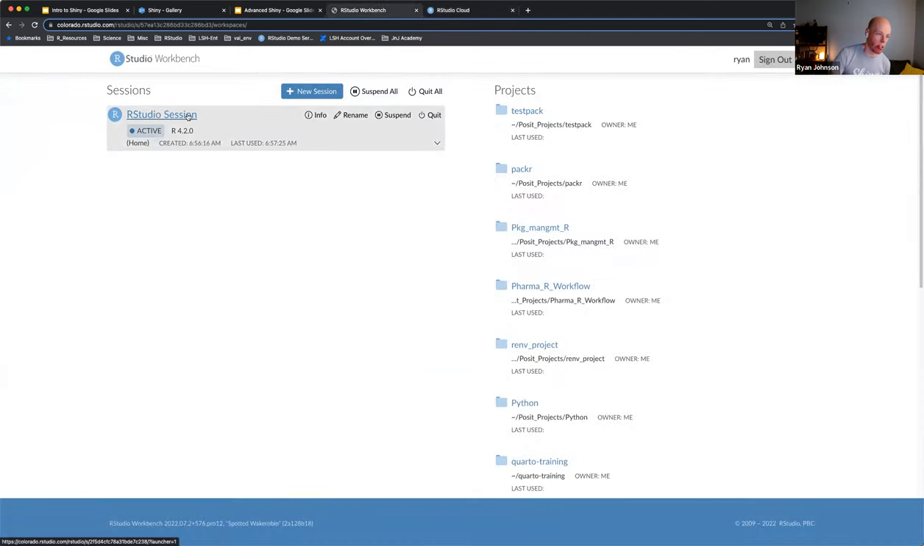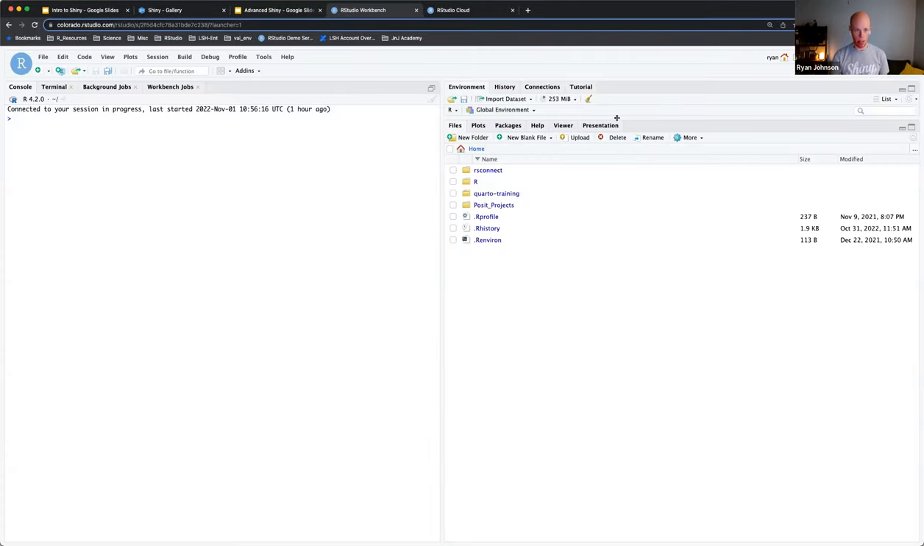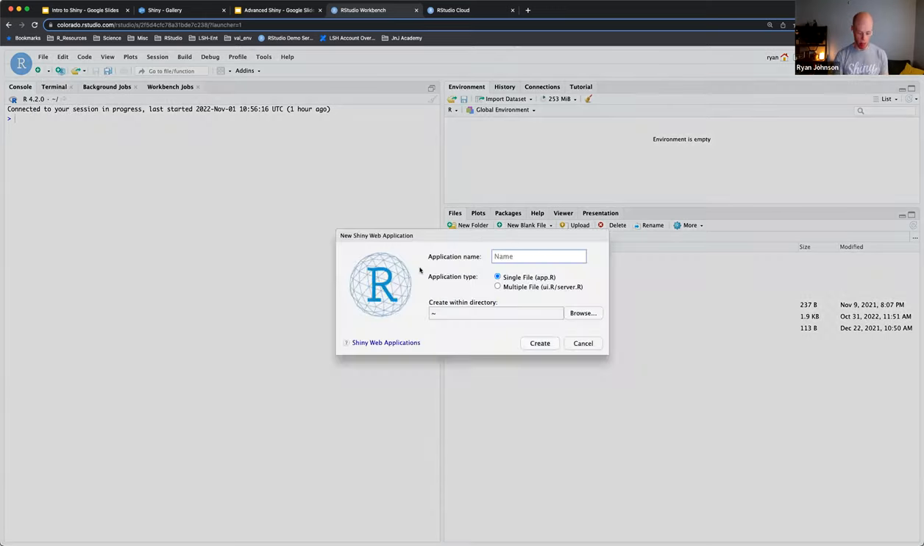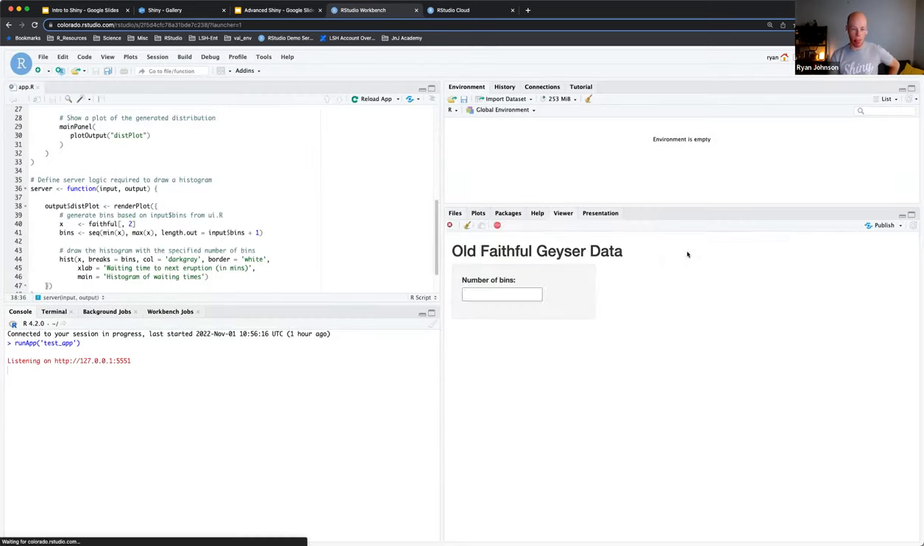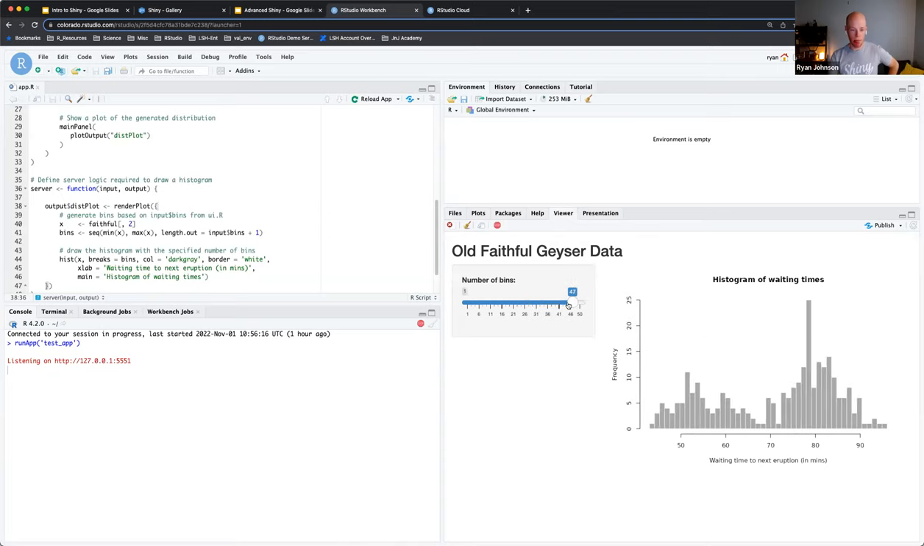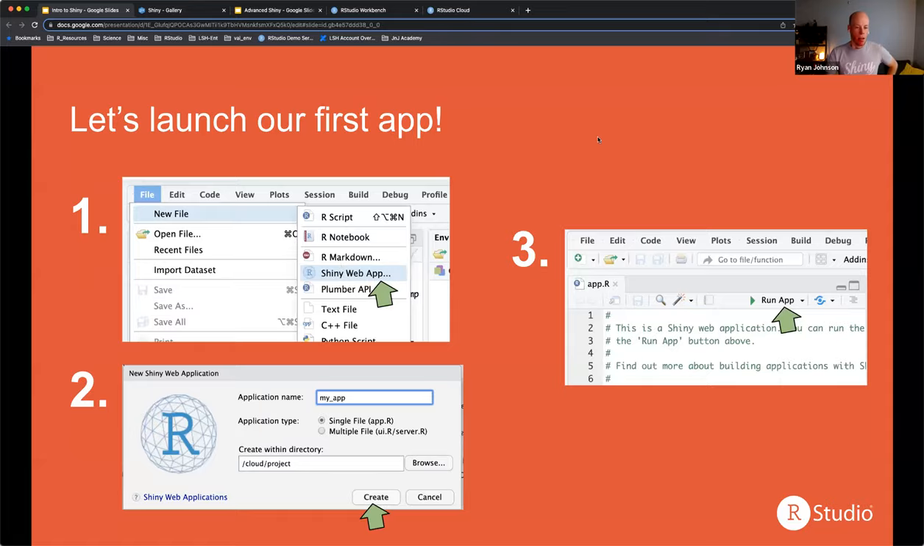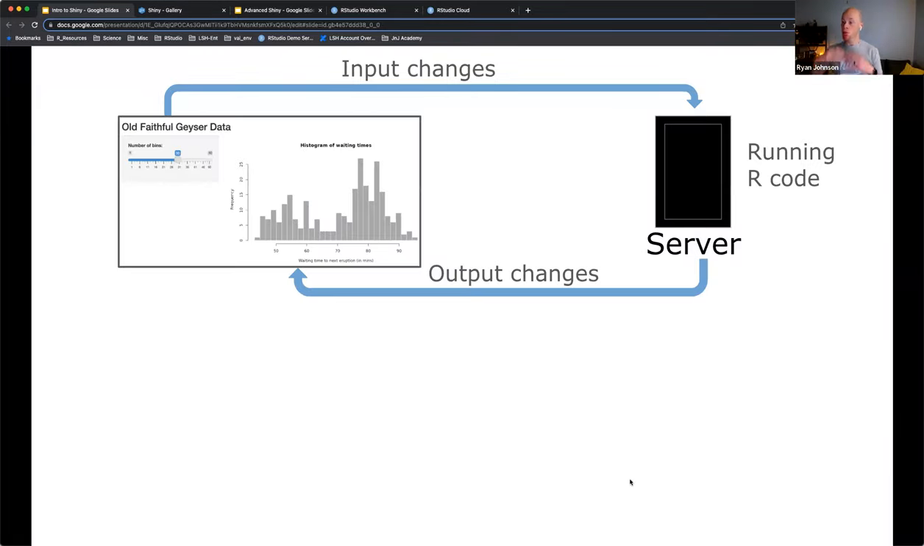I also have an instance of RStudio within RStudio Workbench. I'm gonna do the exact same thing for anyone who just needs a quick repeat here. So here I have a blank RStudio session in RStudio Workbench. Again, I'm gonna click on this top left, click Shiny Web App, we'll call this Test App, hit Create, and then run the application. Same exact thing. All right, so now we've created the Shiny application. Let's actually talk about what goes into it.